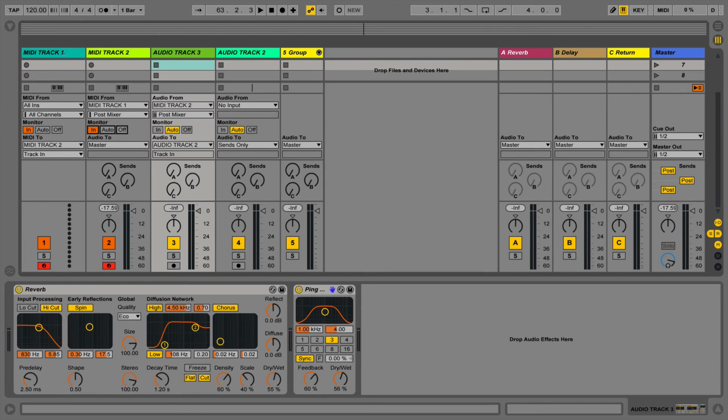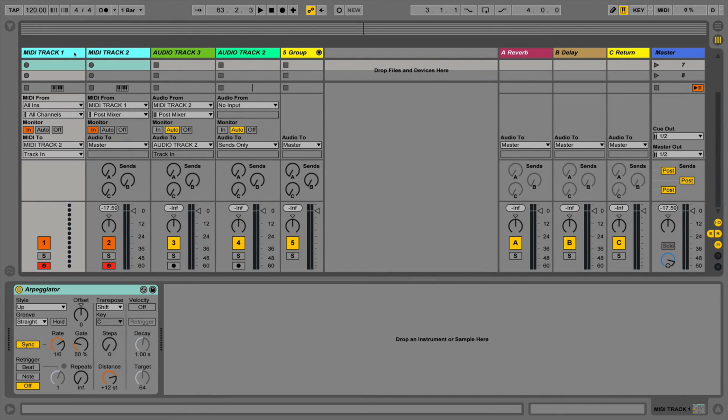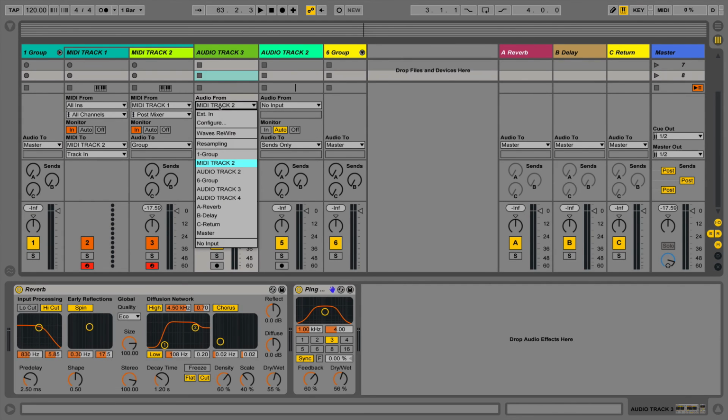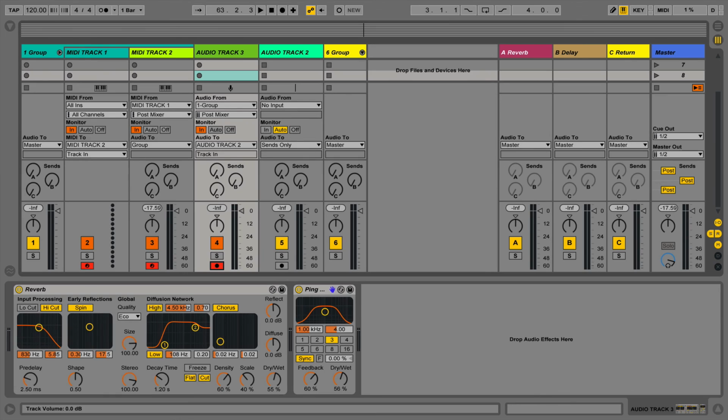We can now also affect track 1 and 2 by grouping them and affecting the group. Alternatively, we can route track 3's input to receive audio from track 1 and 2's submix. You must also set track 3's monitoring to in. We can now adjust the wet-dry of track 3 by using the volume fader to bring the affected signal in and out of the mix.